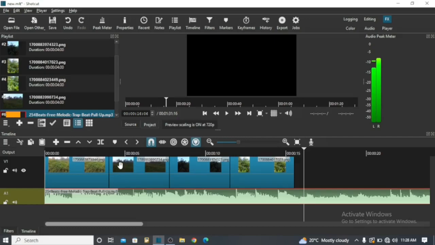So we're going to add the transition here. Transitions are just clips which come in between the two clips. So I'm going to add the transition here and in between every clip, so that you can also learn how to do it. You just have to hold it and then you drag it. When you drag, that's how a transition will be formed.